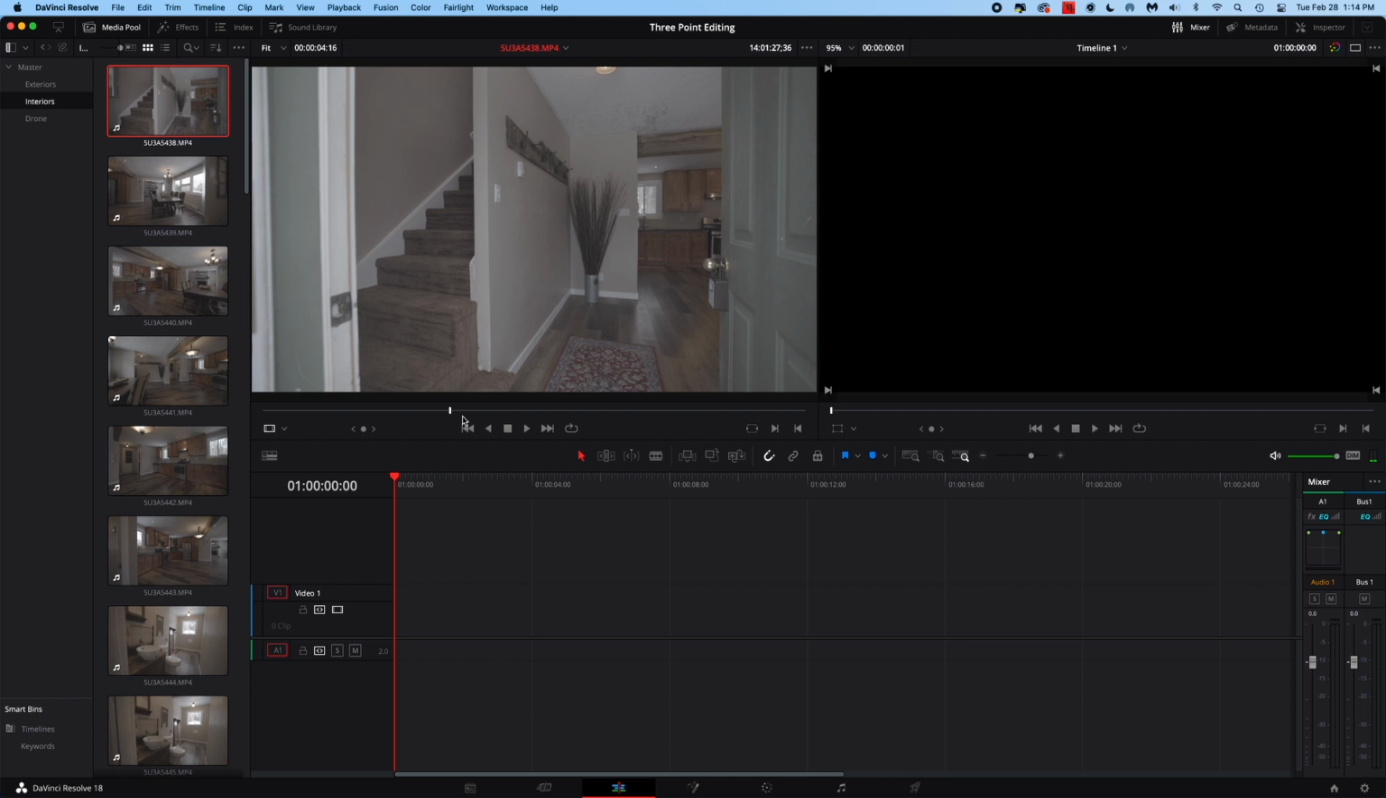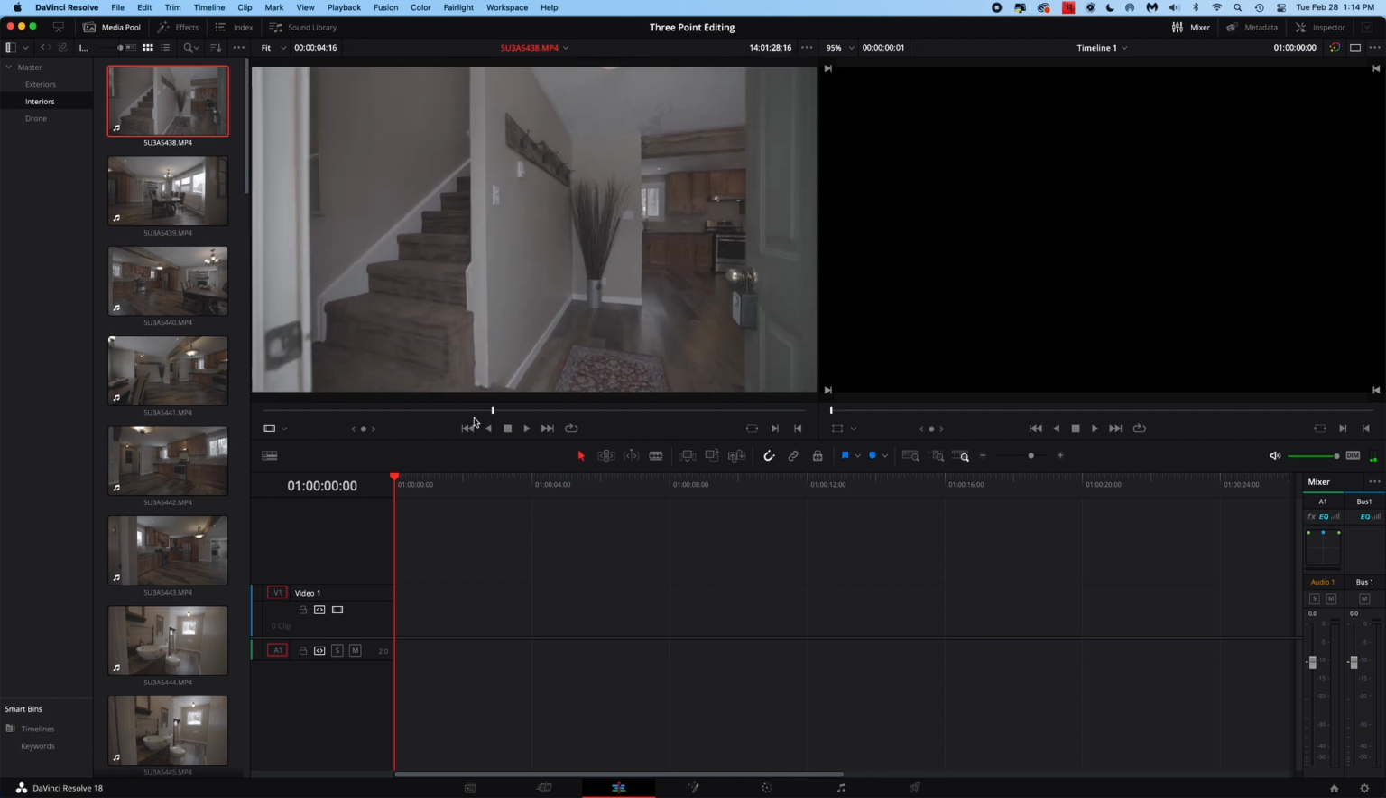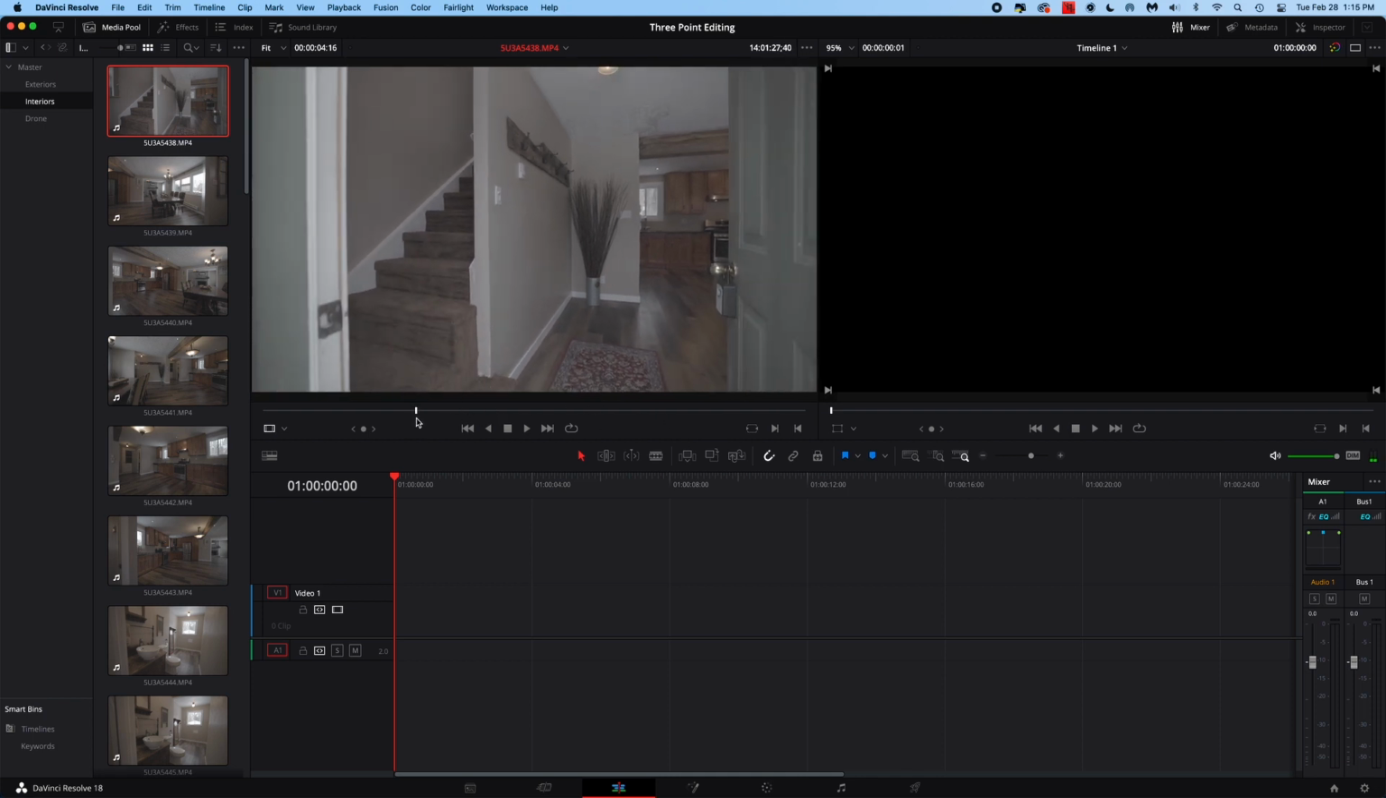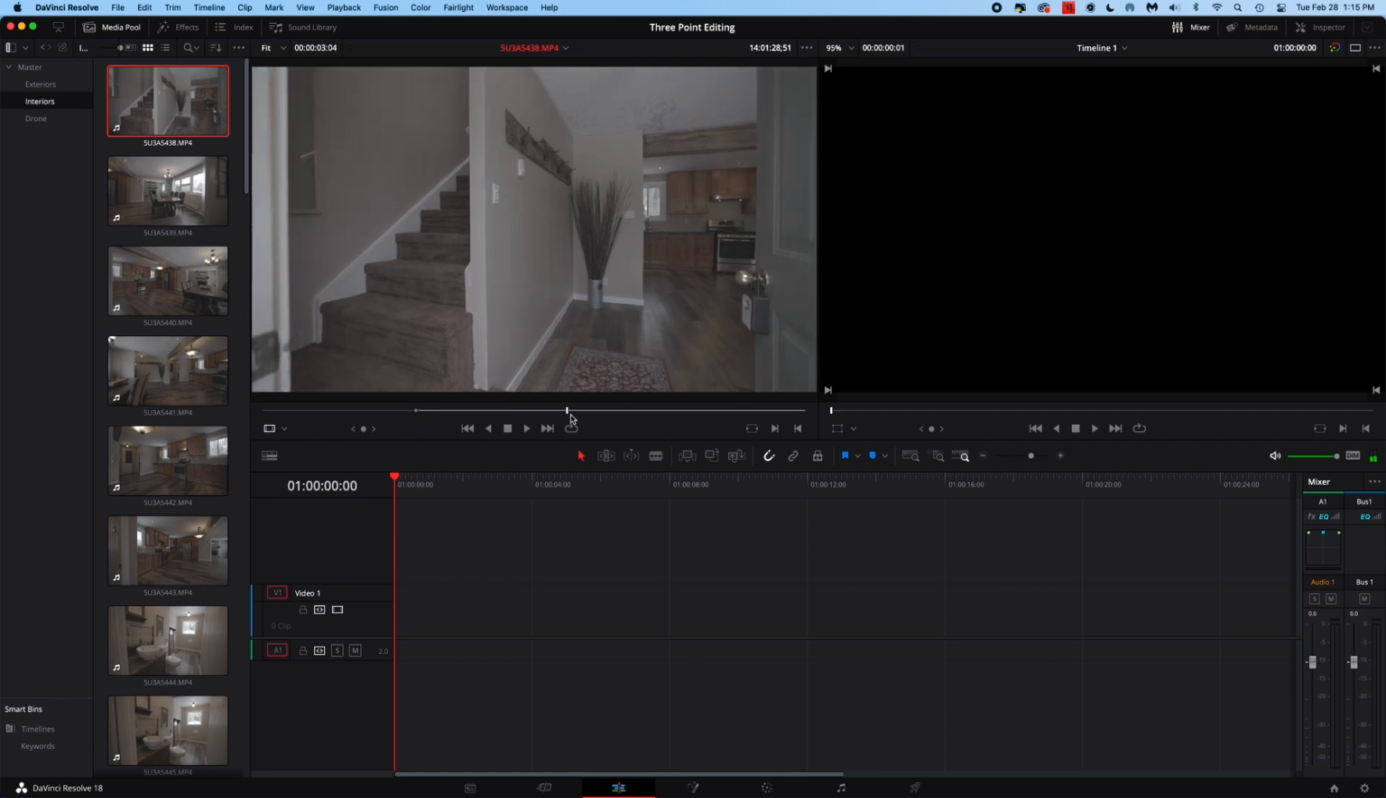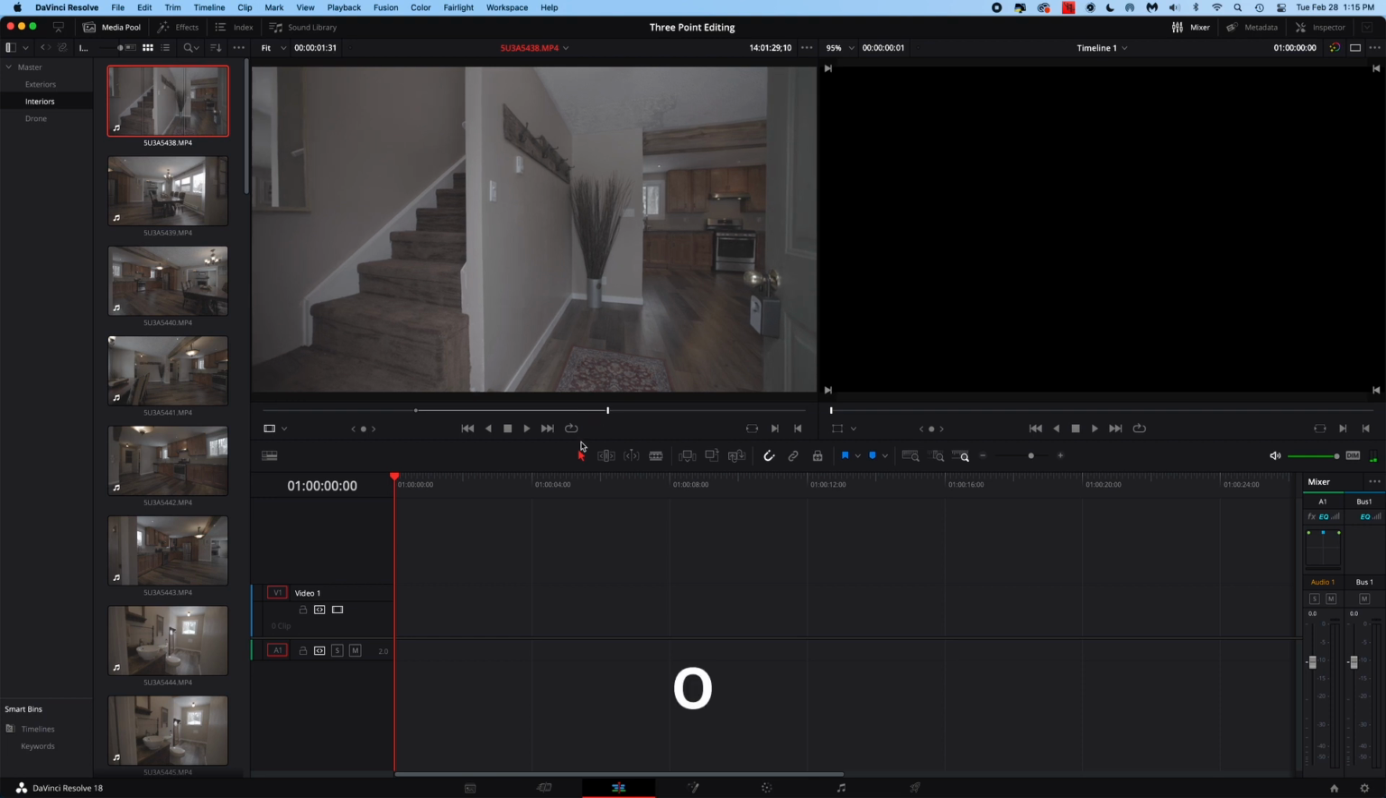So I'm going to scrub through my thing here. Where do I want to start my clip? Well, I want to start here. So I'm going to press I. So I is going to put the insert point, and then I'm going to scrub to where I want it to end, and I'm going to press O. So in and out points.